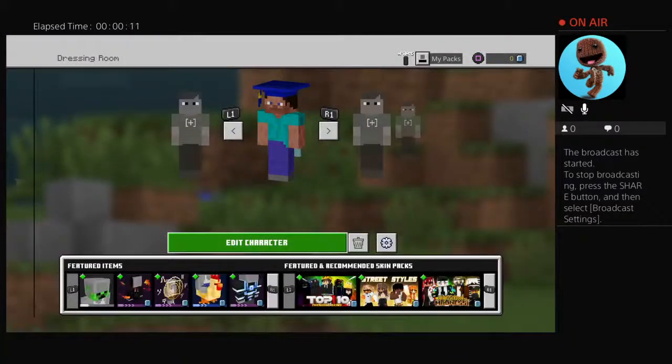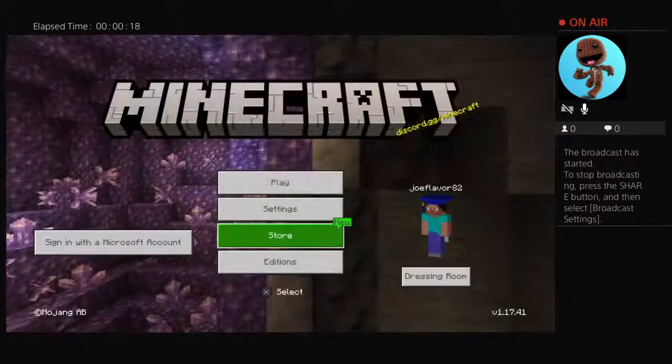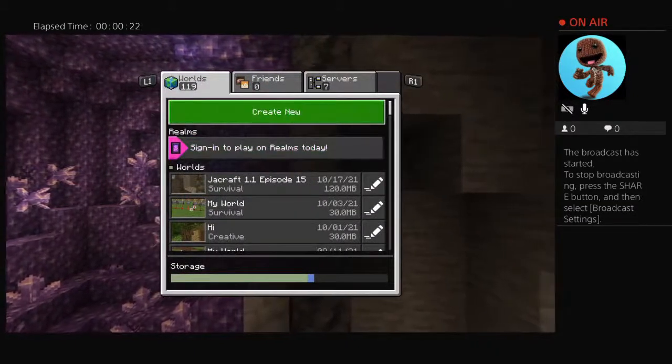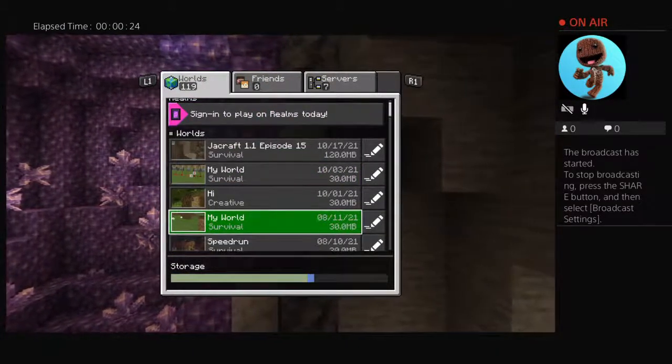Dressing room? I thought that said top.io. But seriously, I don't know how to explain what's what.